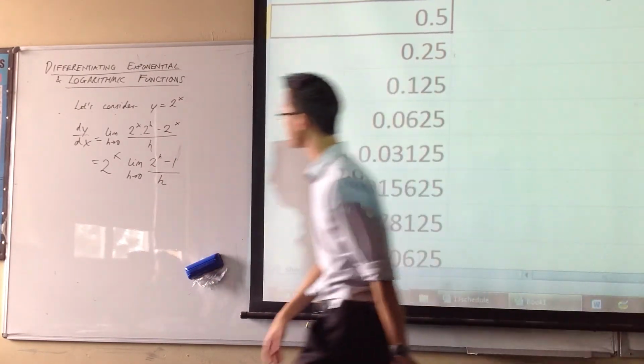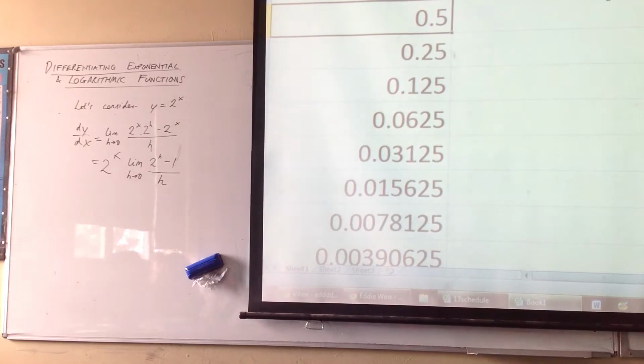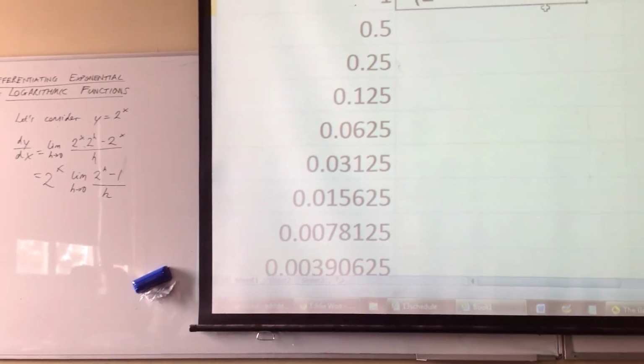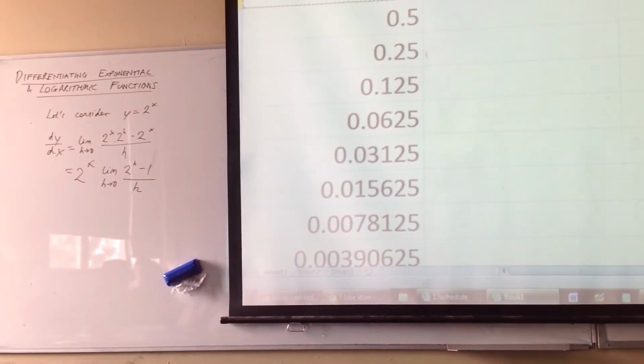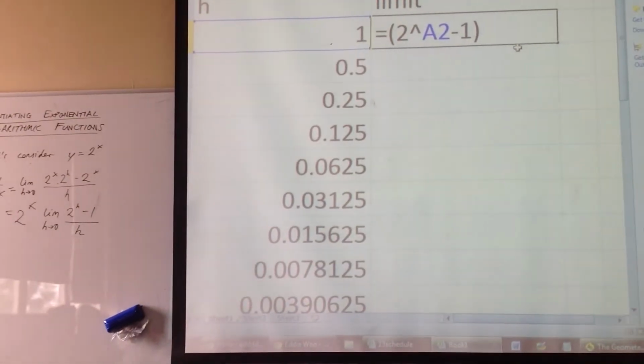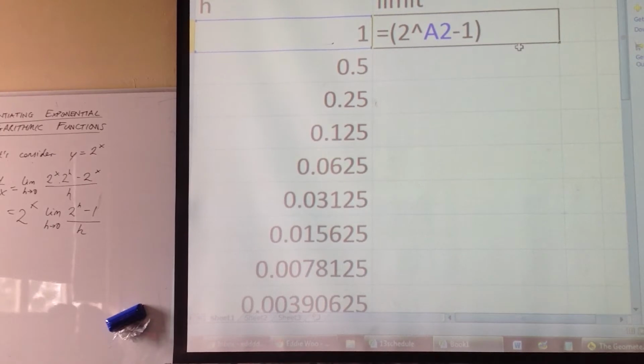Okay. So what have I actually got? I've got 2 to the h minus 1 on the top. So let's start a bracket here. 2 to the power of, and I want the h, which is just this value over here. You see that? Is that okay? To the h minus 1. Okay? How's that look? Does that make sense? That's my numerator. And then I'm dividing by h, which again is that same number.